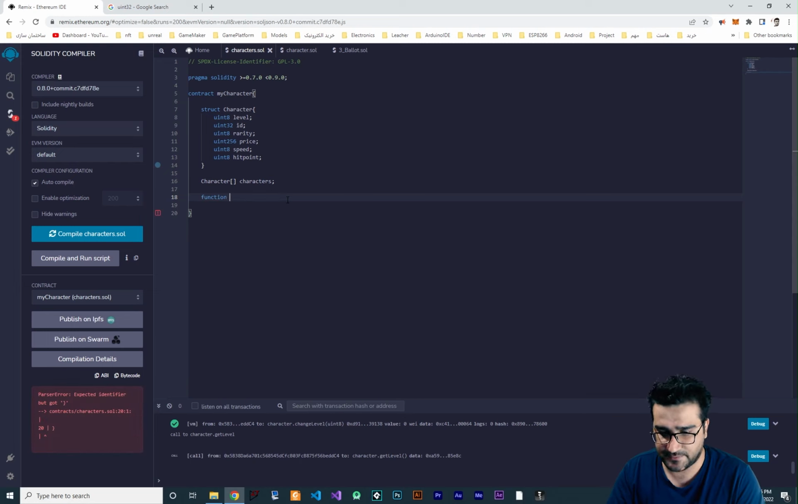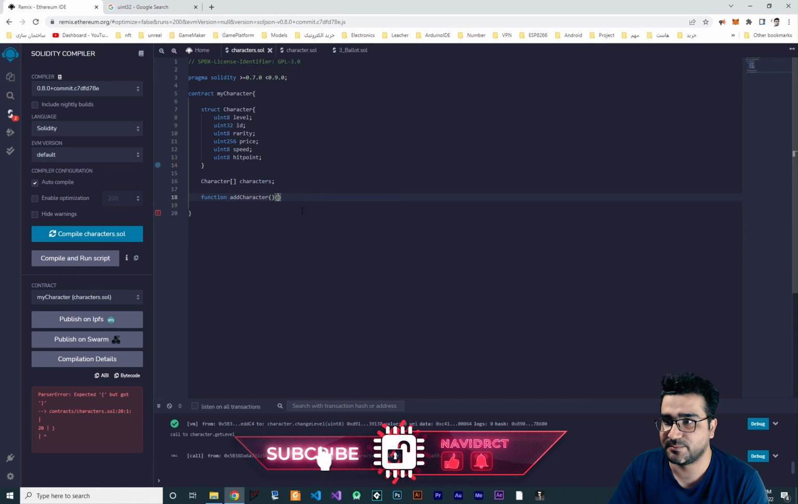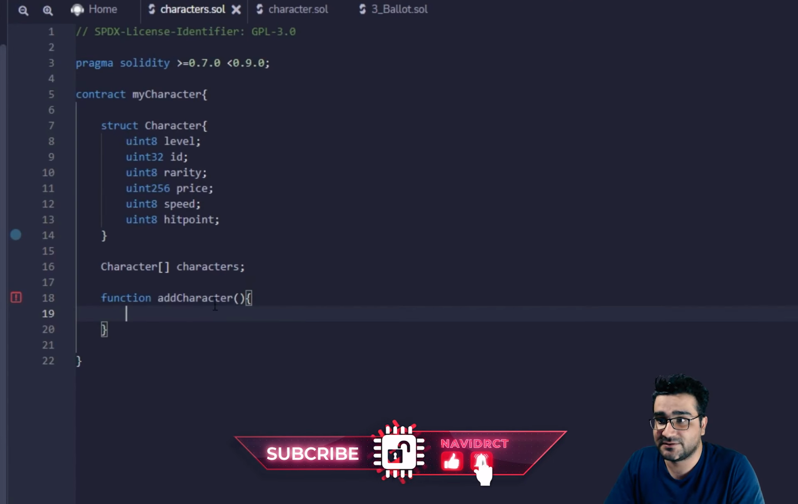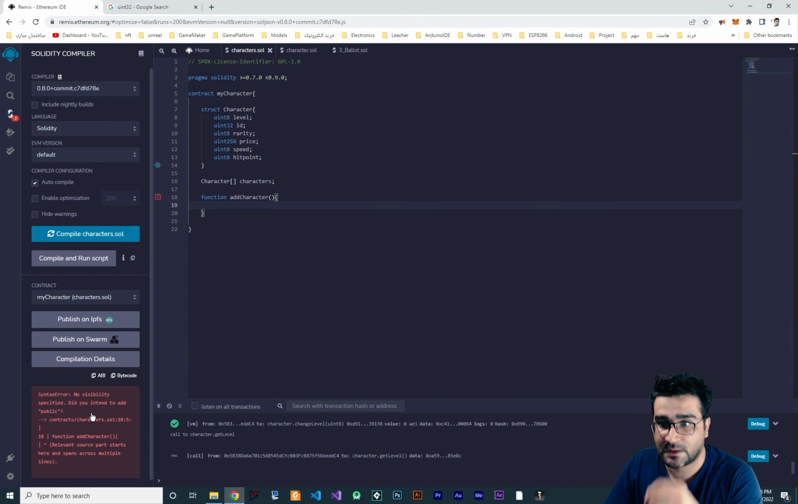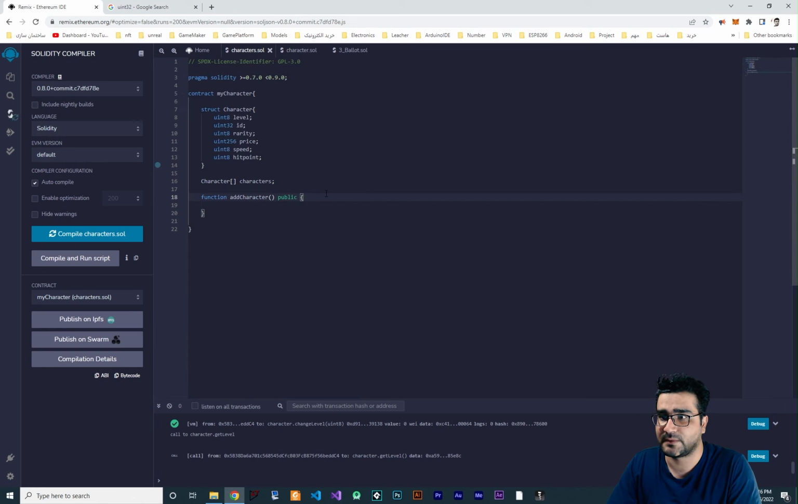I want to call it add character, okay? The name of the function is this. Next, the body of our function, and right off the bat, it gives us an error. The error says you should set a visibility for that. You remember in the last video we did talk about public. So let's just copy this public in here. Now the error goes away, because this add character should be public, so we can call it.